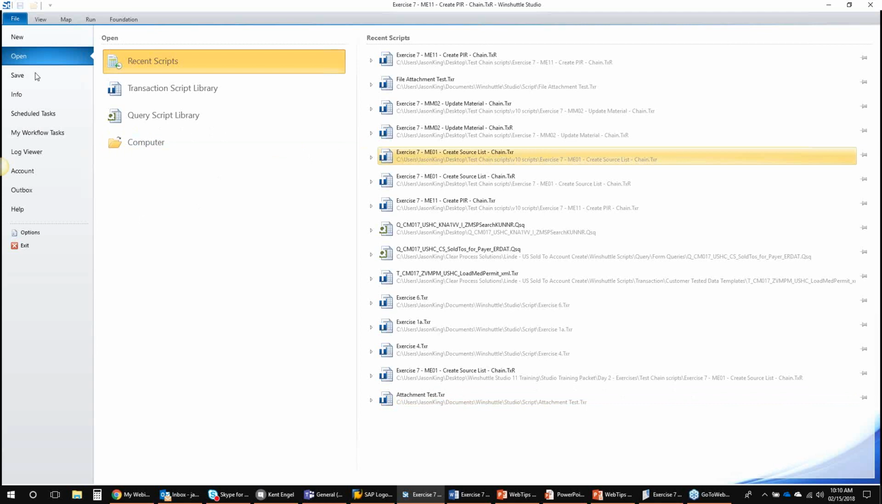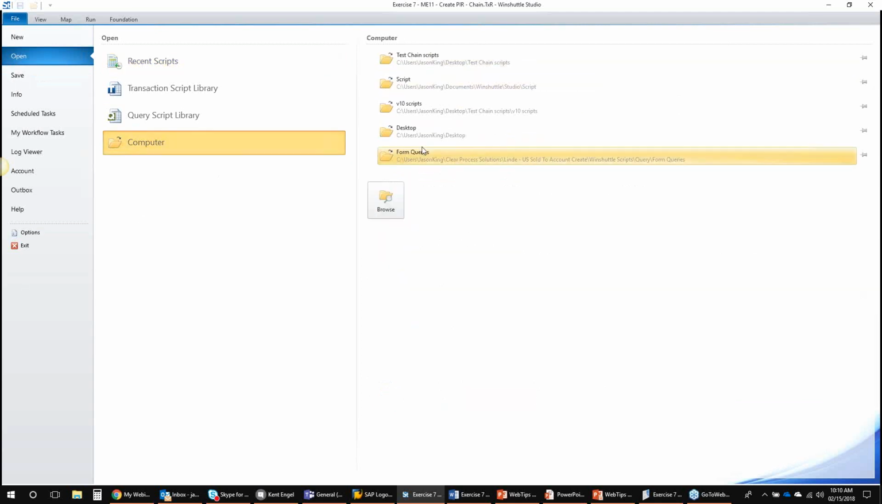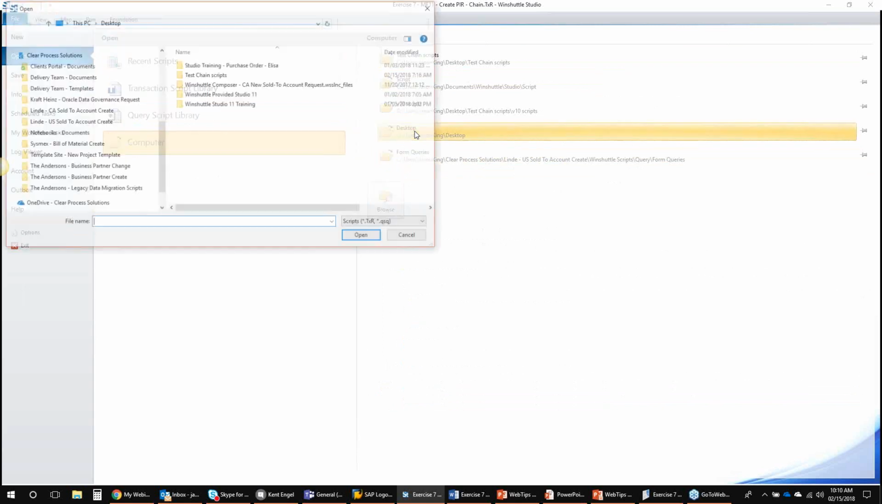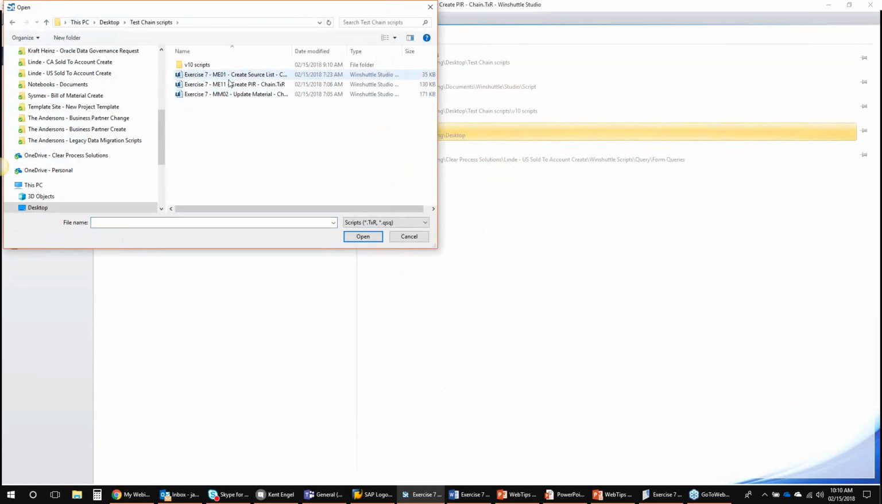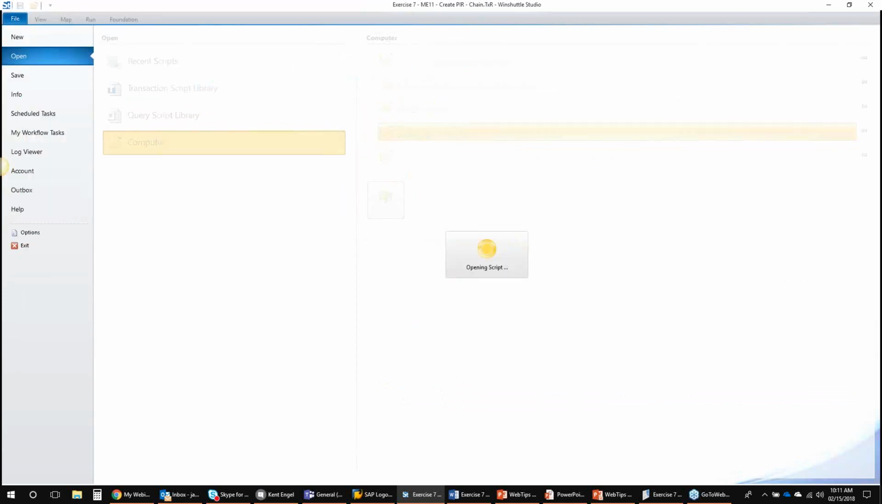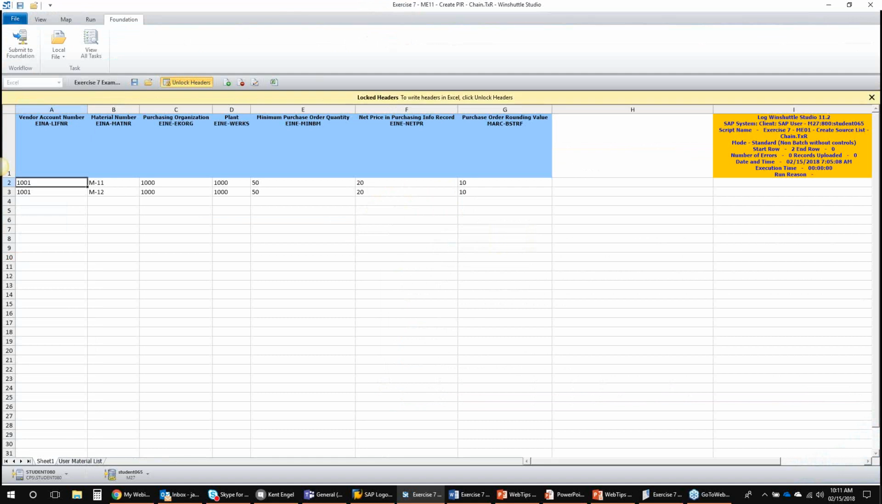So first thing I'm going to do is go to Open, and then I'm going to locate my file. In this case, I'm just going to navigate using the computer. So I'll go to Desktop where I've saved my stuff. I'm going to start out with ME11. Open that up because the scenario here is we're going to create a purchase info record. Then we're going to create or update the source list, and then we're going to update the material master. We're going to do that all as one process. So as you can see, I have a pre-made Excel file here.